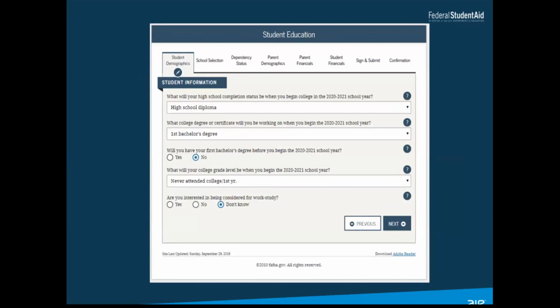And next is some student information. They'll ask, will they have a high school diploma? What degree will they be working on when they enter school for that academic year, 2021-2022? But also one question I wanted to point out is we know that we have some gifted and talented students that are in early college high school and IB programs. Sometimes these students will graduate high school already with an associate's degree, and sometimes with several hours that will make them a sophomore and sometimes a junior.